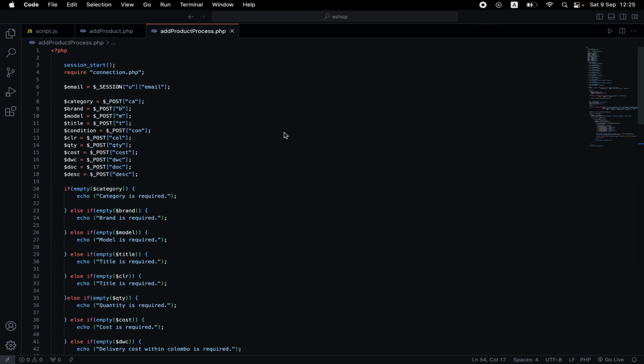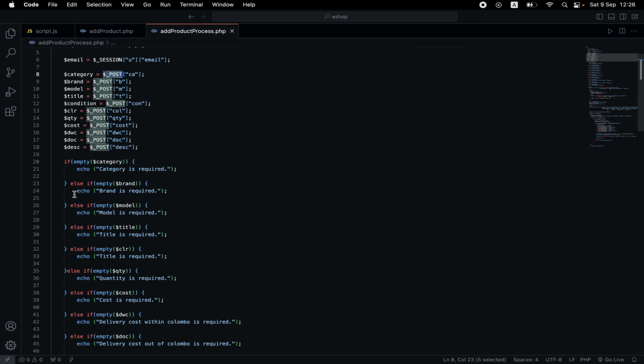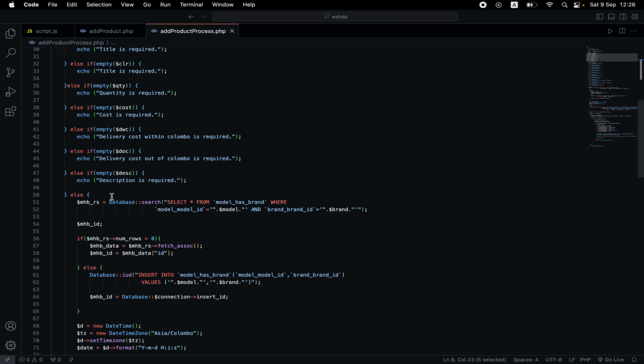So inside addProductProcess.php I started a session and then brought in the connection.php file. Then I'm taking the logged-in user's email address and assigning it to this email variable. Then I'm taking all the values that I get from the front end. I get those values as a POST request, so I'm using this $_POST and assigning all these values to these variables, and then I do a validation check. After all these validations are passed, I come to the last else.